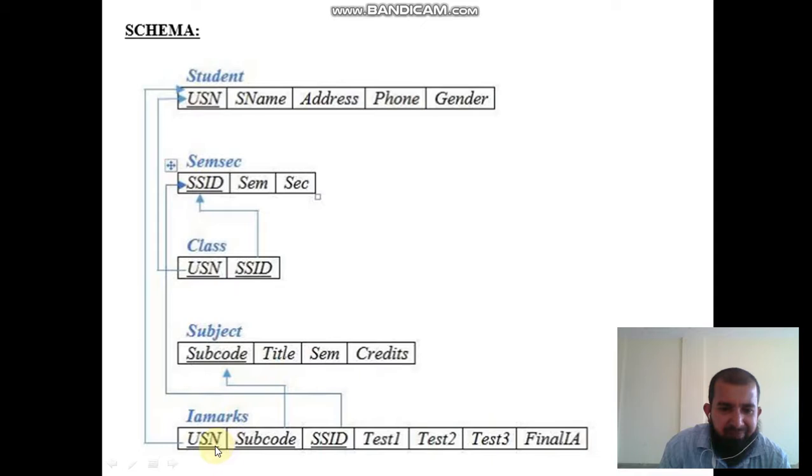Similarly, in the IAMARKS table the USN column is a primary key and a reference to the student table. Subject code is a reference to the subject code of the subject table. SSID is a primary key and a reference to the SSID of the SEMSEC table. So this is about the schema diagram.